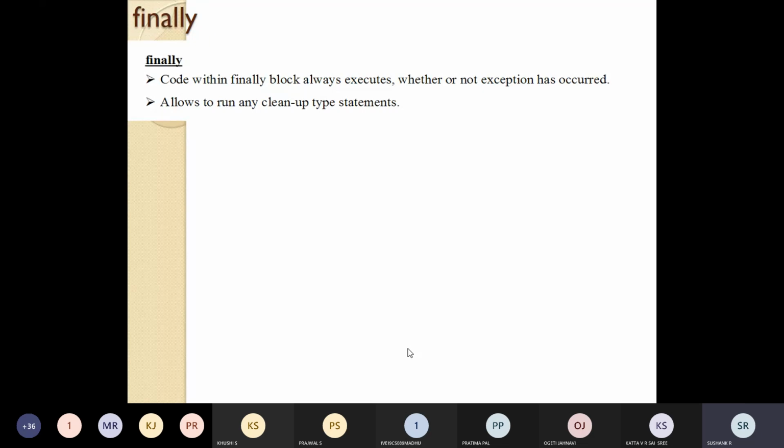Final is different, finally is different. So what it will do means whether an exception is there or not, the code written inside this finally block will be executed. Even if the catch statement is not there also, this finally statement will be executed. So this is the usage of finally.